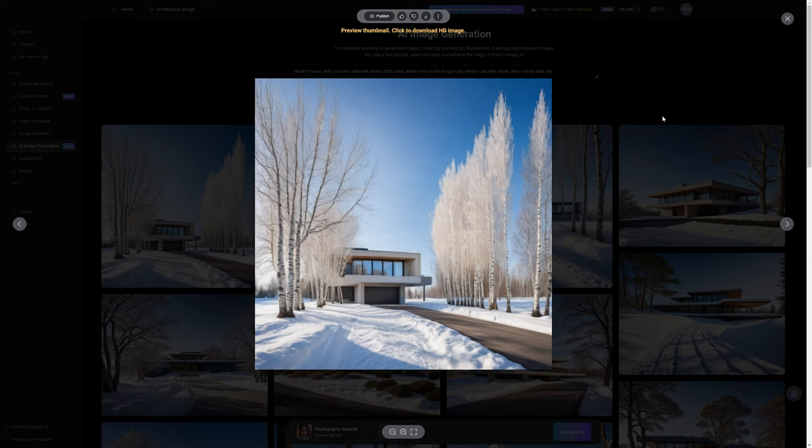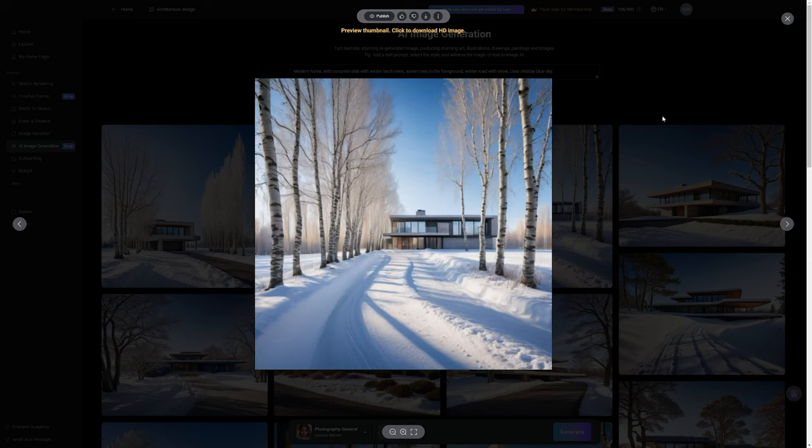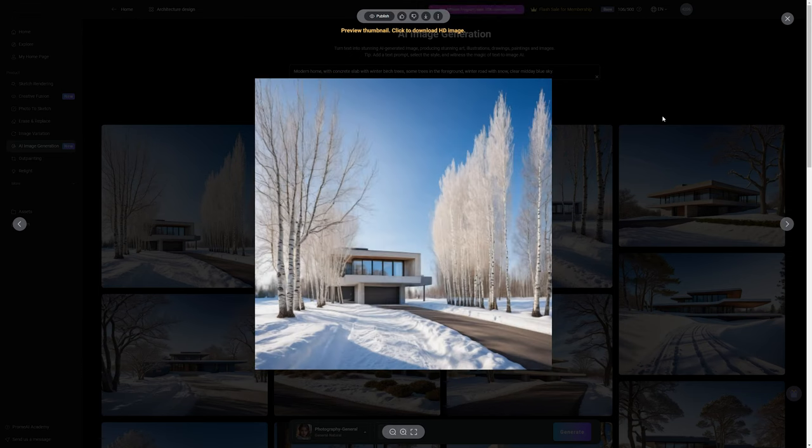Indeed, you can see the birch trees. You can see that we have some trees in the foreground, some trees in the background. We have a modern house, and it's a clear blue sky in the winter with a lot of snow. So this is exactly what I had in mind. Even the materials, we have this concrete house, so it's quite nice. And we can try to be a little bit more specific.